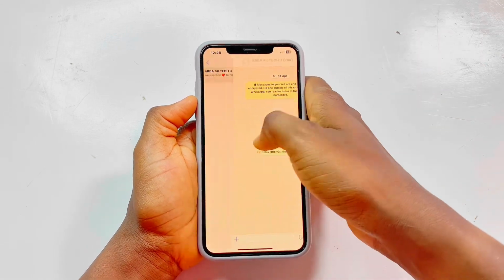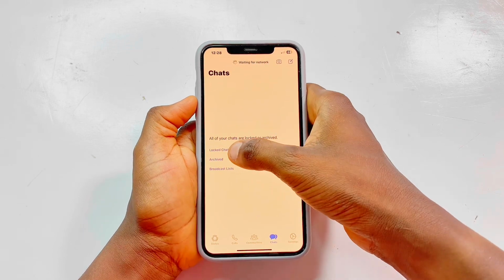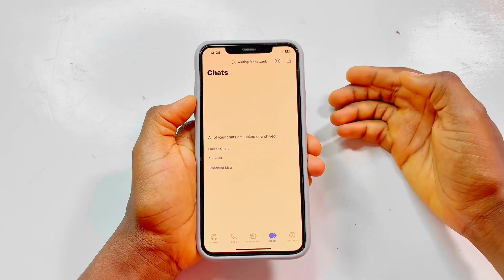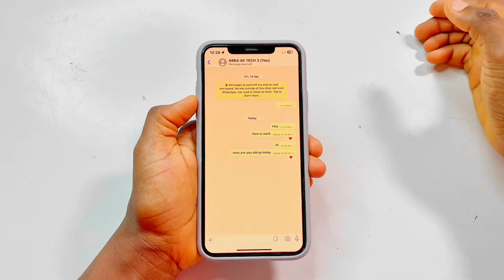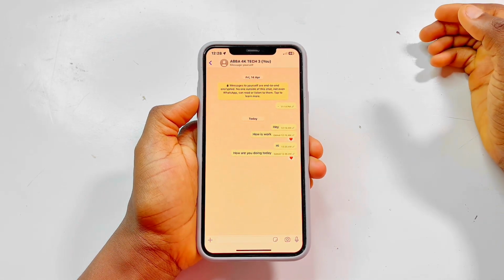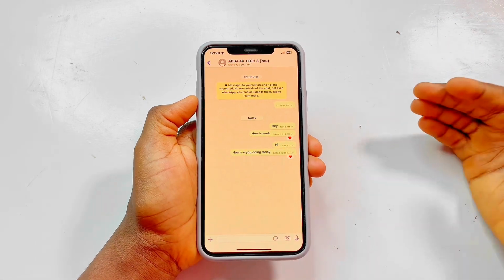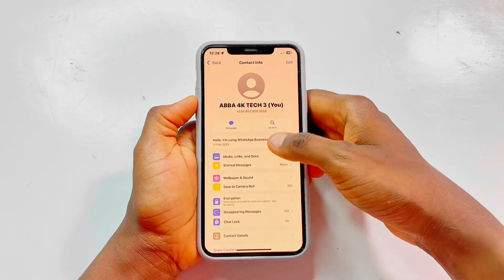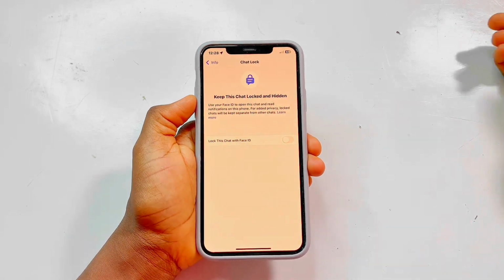As you can see now, before that there is a chat, but for now it is in a different folder and it writes chat lock. If you tap this chat lock, then you can scan your face ID or fingerprint, then it will open. If you want to turn off this feature, go to his profile and then tap turn on the face ID or fingerprint. So that's all for number 1.